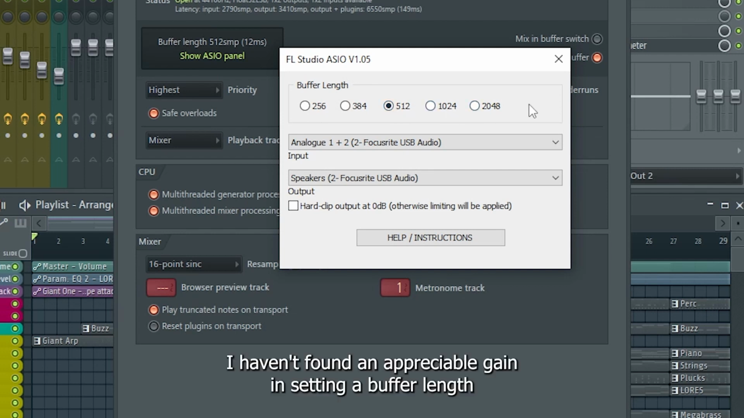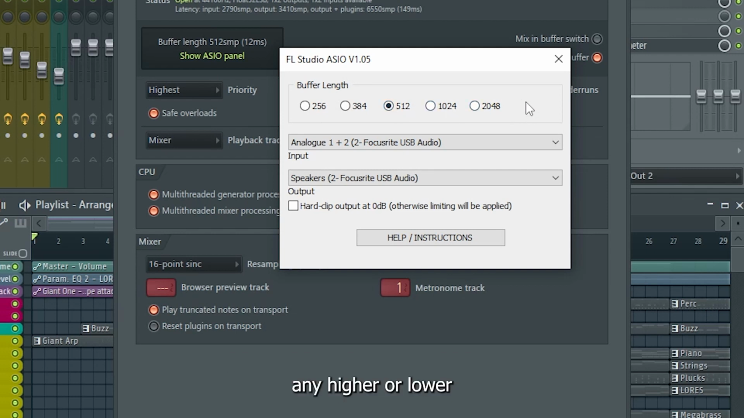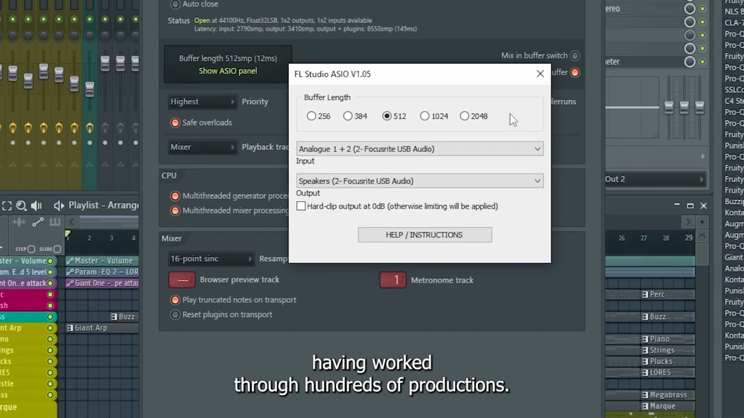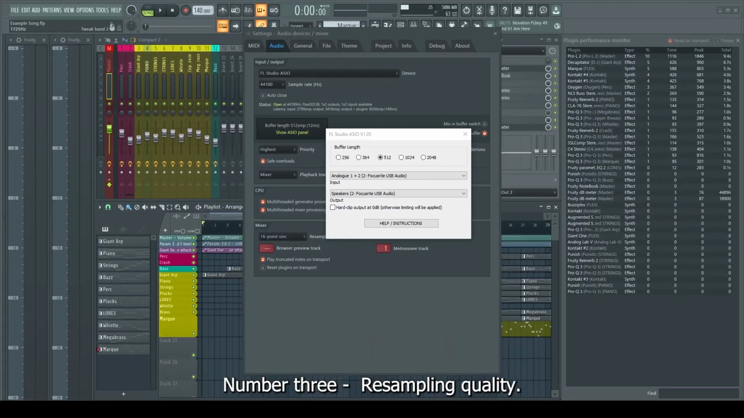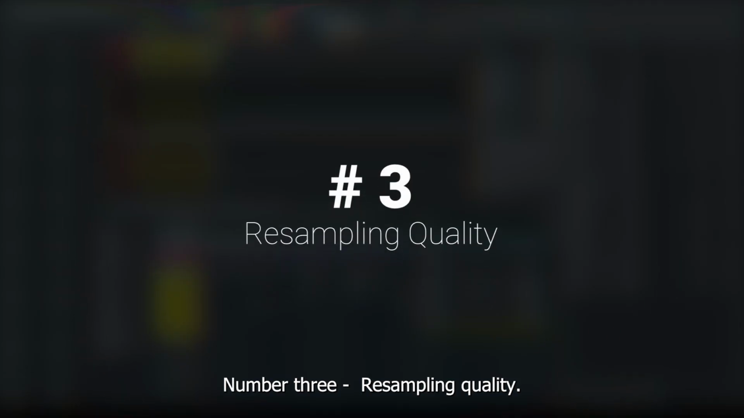I haven't found an appreciable gain in setting a buffer length any higher or lower, having worked through hundreds of productions. Number 3, resampling quality.